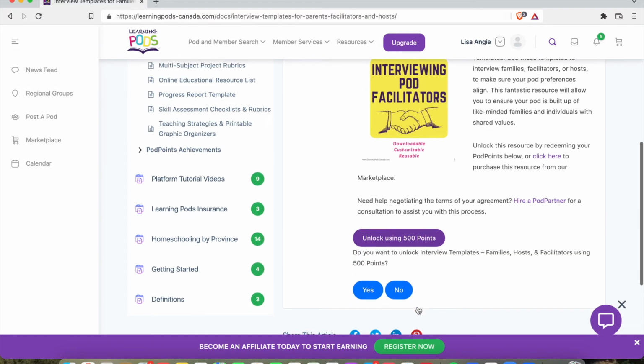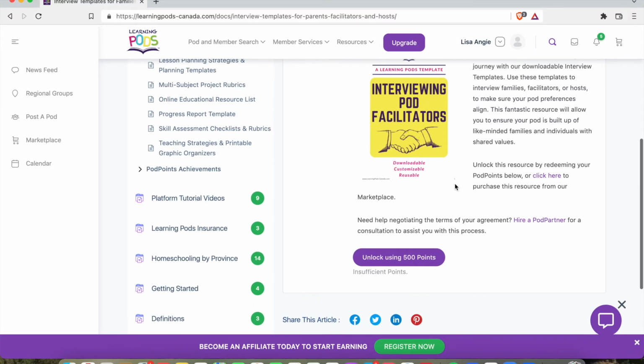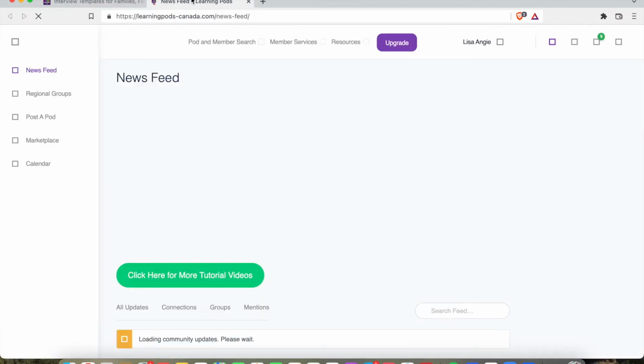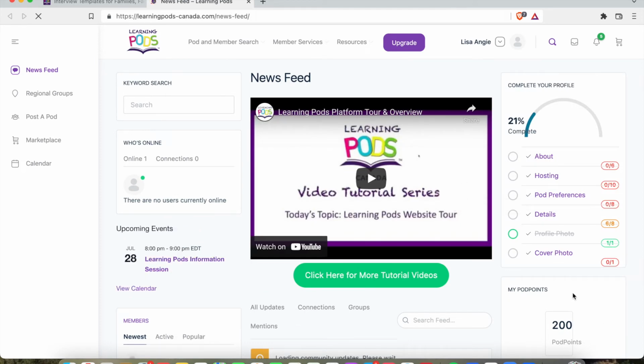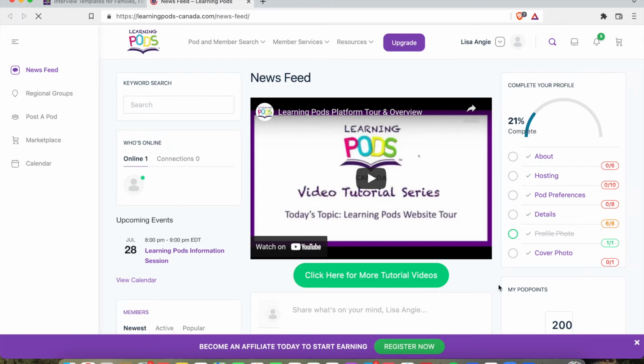So if I select this, I can attempt to purchase this resource. However, you will see I do not have enough pod points to purchase this. So what are we going to do? If I go back to my news feed, which I'm going to open in a new tab, I can check once again how many PodPoints I have earned. And we will see here on the side of the screen, I only have 200 PodPoints. In order to be able to access those interview templates, I will need to earn 300 more PodPoints by engaging on the website.